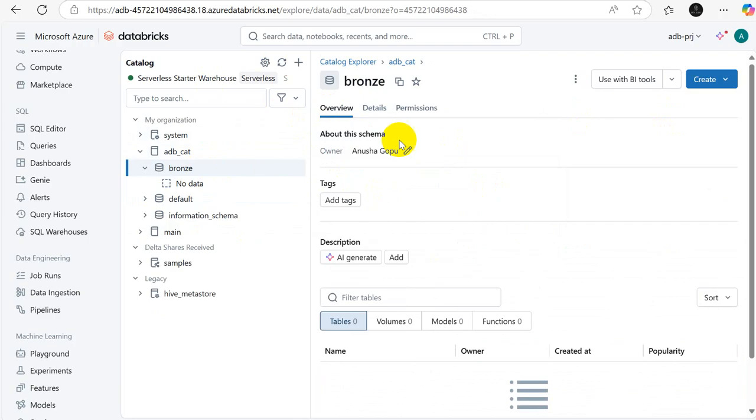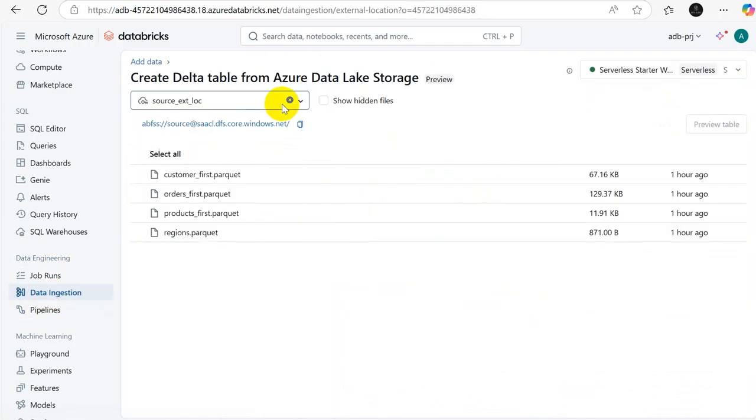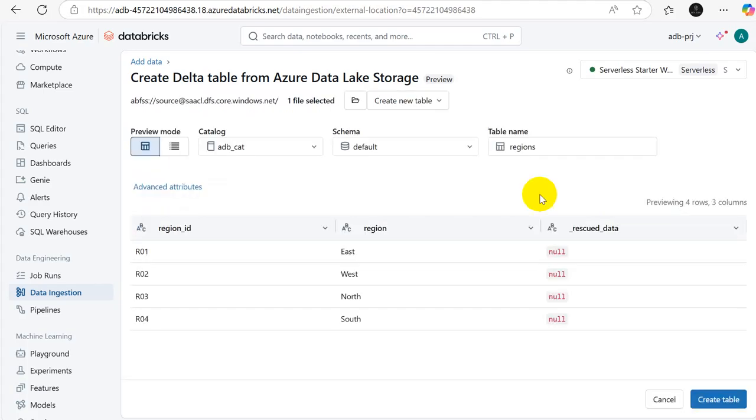Once again, let's go to data ingestion and create this one. Because the schema was selected by default, we should select our own schema in the bronze layer, because ultimately we have to bring the raw data into the bronze layer, right? So this step we had missed. This is the table, regions. If you want to rename it, you can; otherwise, just hit create the table.